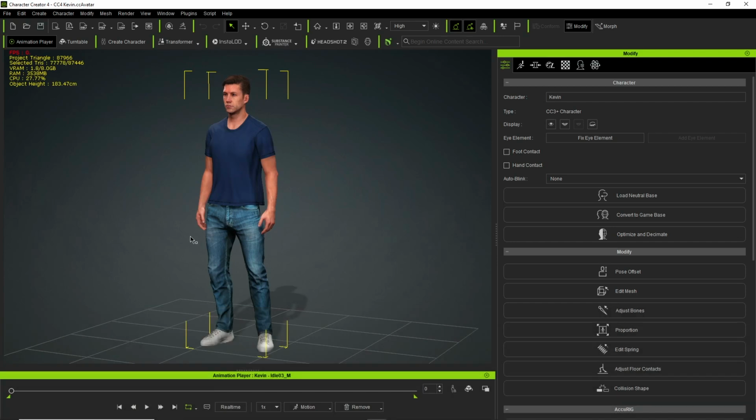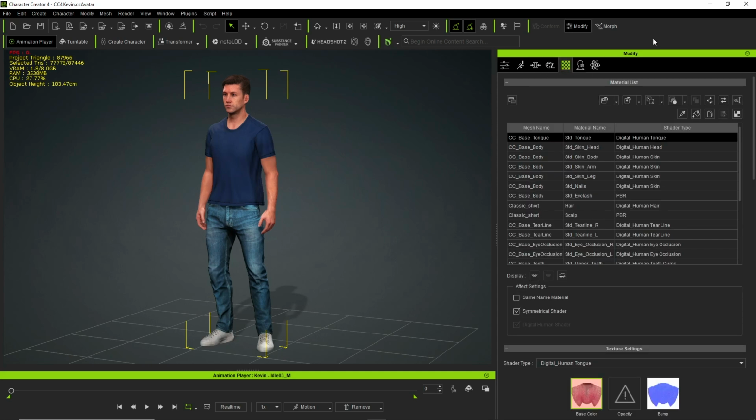In Character Creator I have already loaded the CC4 Kevin CC avatar from the content library, which I will use for this example. Under the Material tab of the Modify panel you can find a list of all of the character's objects with the materials assigned to them and their respective shader types.